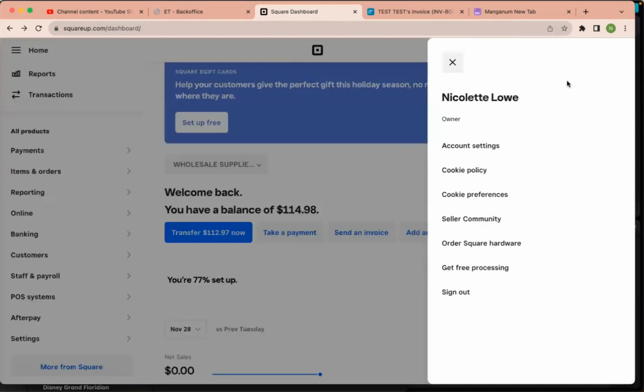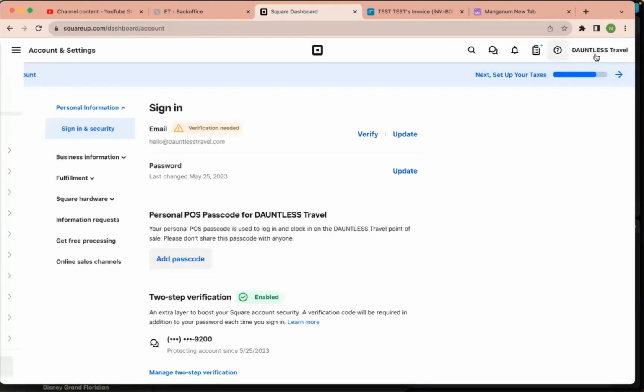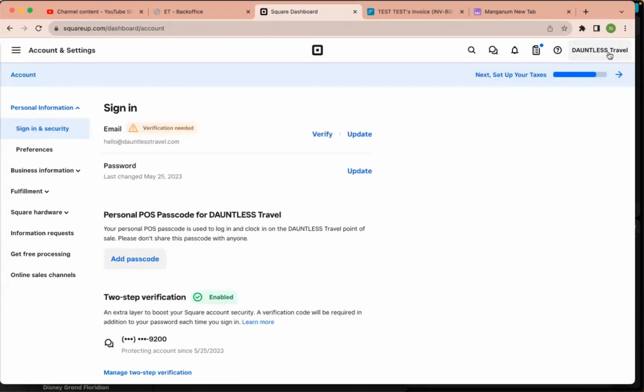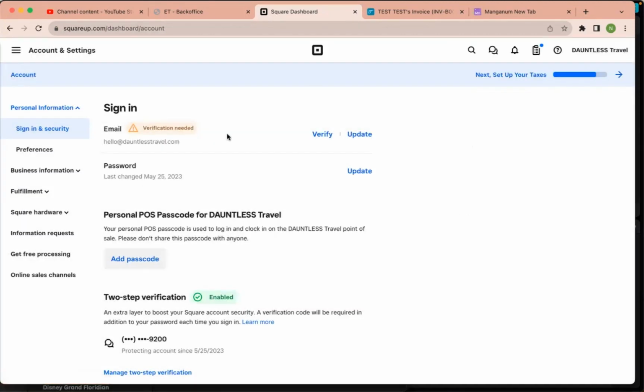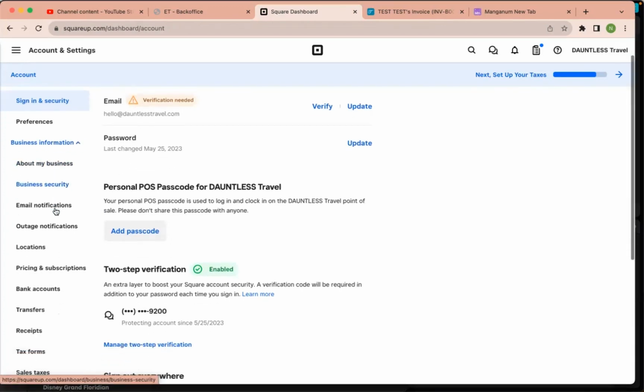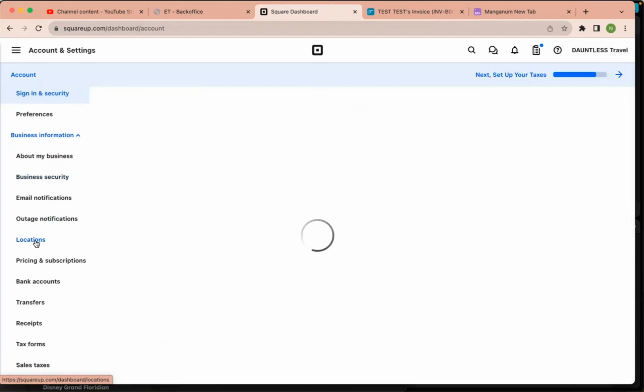So Dauntless Travel, I'm going to click account settings. Whatever your name is up here when you sign up, that's what you'll click on to create locations. So when I'm on account settings, remember I click the corner, account settings. That brings me to this page. I'm going to go to the left-hand side where it says business information, and I'm going to scroll down to locations.